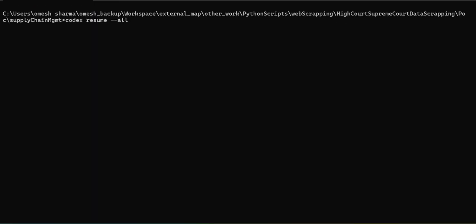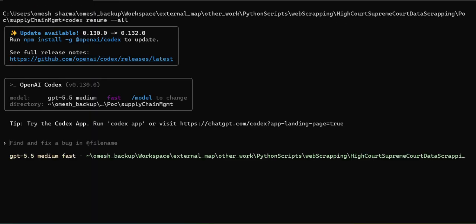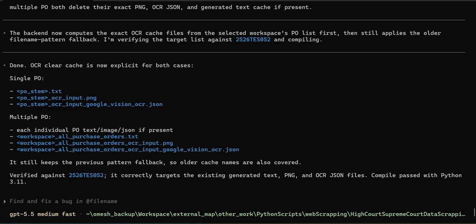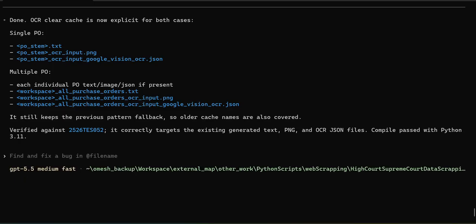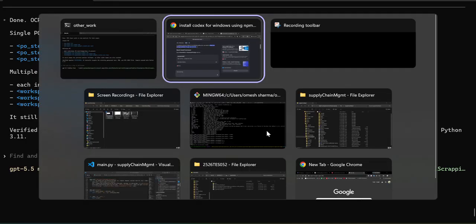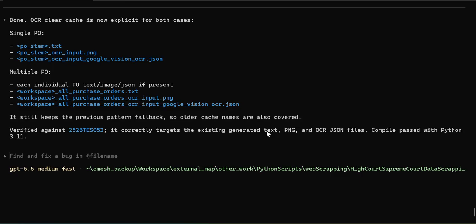This is my chat where I am already working on one project. I will explain this project to you, but first, you can log into Codex using the login command. I'm already logged in. When you log in, it will give you a URL. You have to open the URL in your browser and log in with your ChatGPT account, or you can use any third-party authentication as per your organization or your own tool.